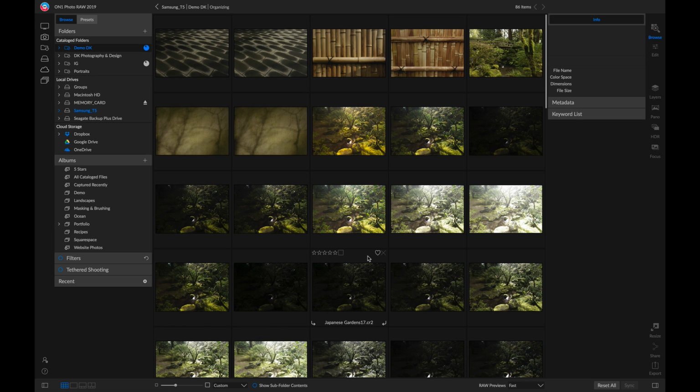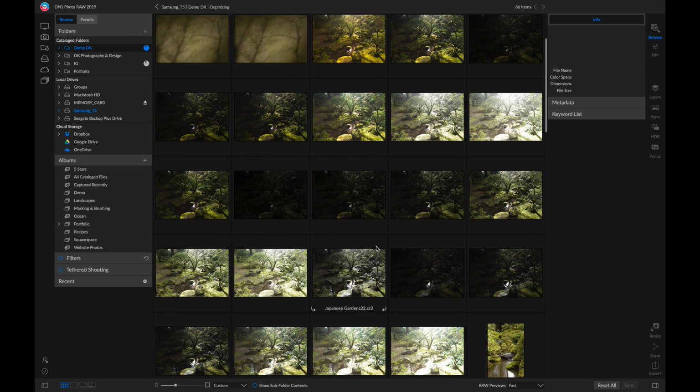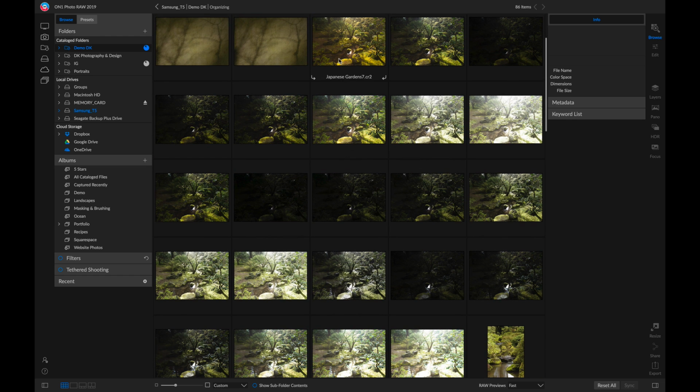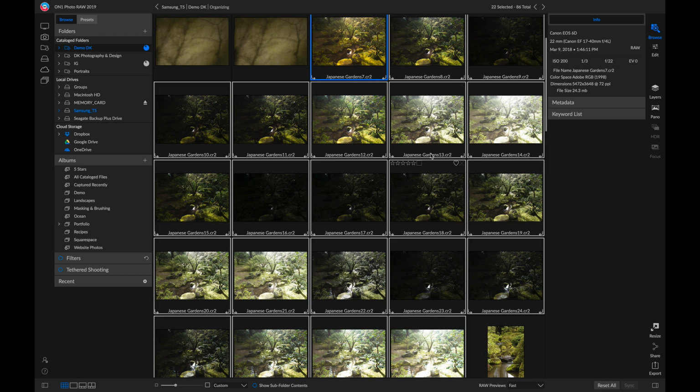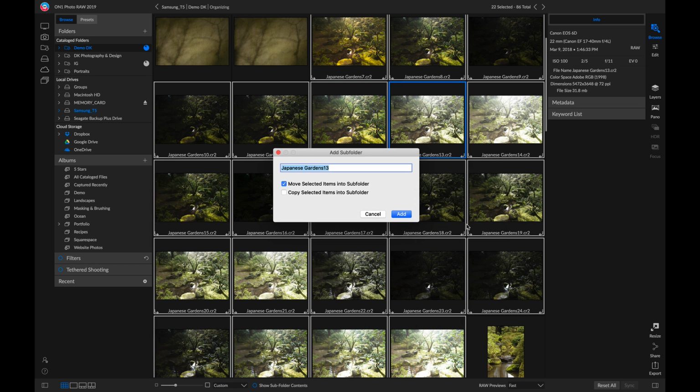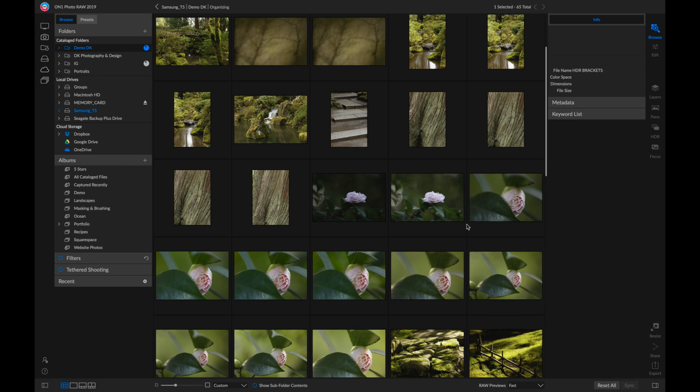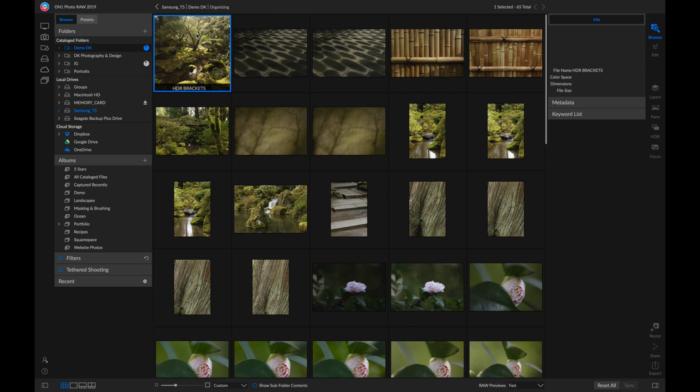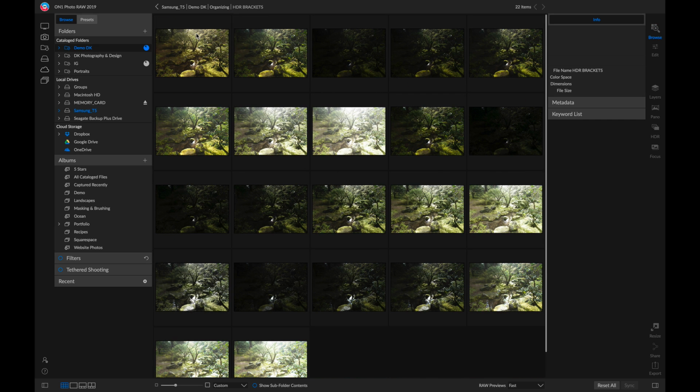And a great way to stay organized within Photo RAW is to create subfolders. To create a subfolder, simply grab the photos that you want, and then you can just right-click, and you can add a subfolder. Let's just name this HDR brackets. Now it'll move all of those photos into a subfolder that I can access easily.